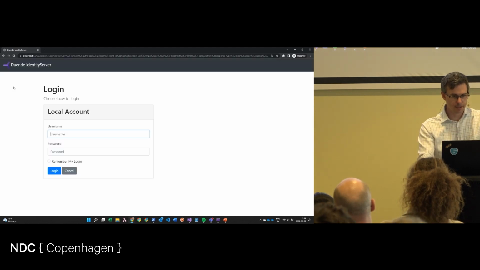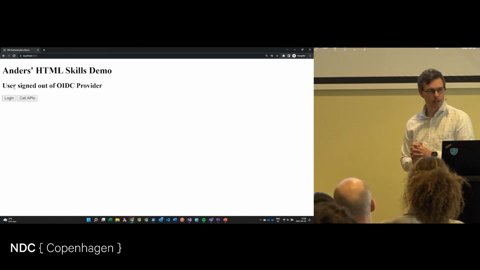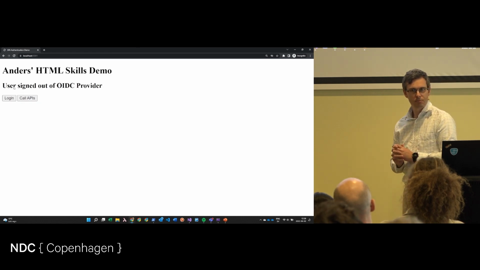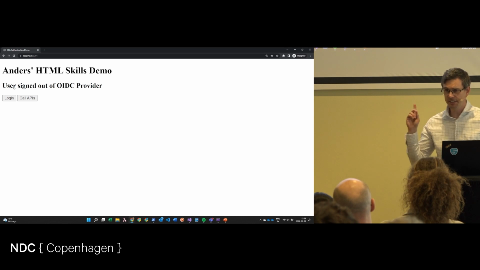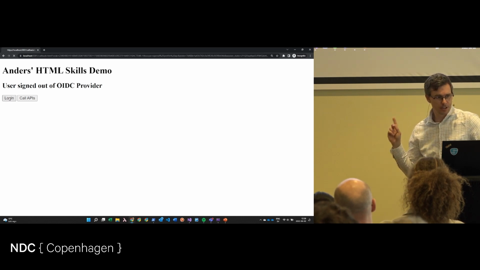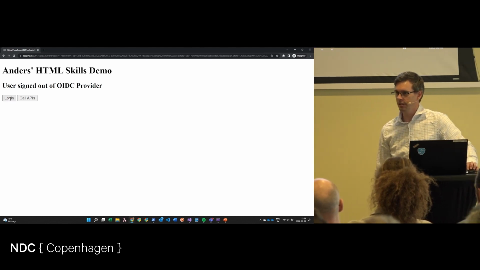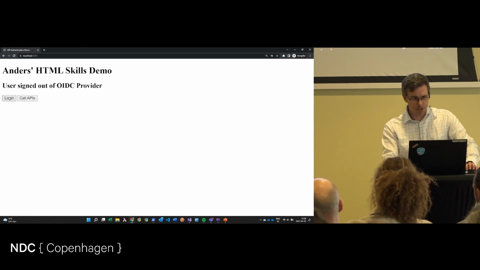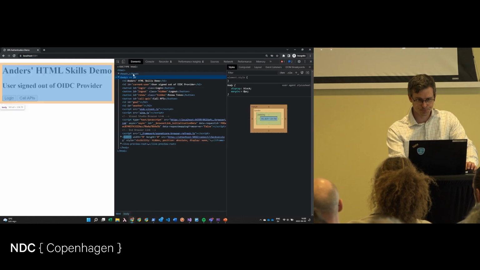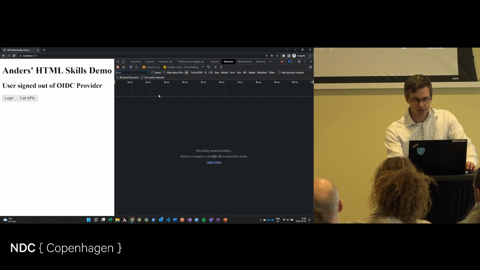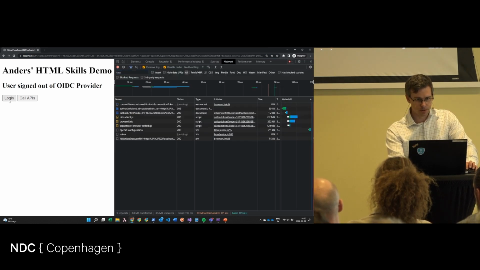I click login. I log in as Alice. I'm logged in as Alice. I'm happy and I'm signed out. I signed in, didn't I? Let's try again. Sign in. Just flashes by. What happened? Okay. Browser DevTools to the rescue. Network. Login.